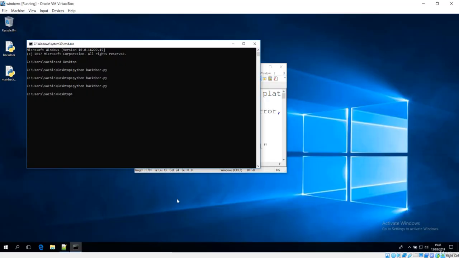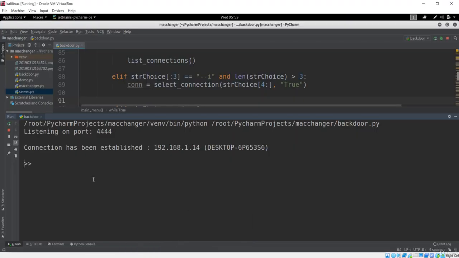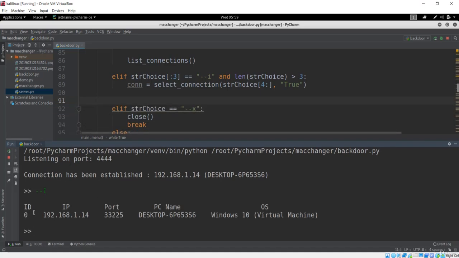Let's go back to our Windows machine and run our backdoor from here. Let's go back. We should have got the connection. Let me list that connection first. We have seen this before, and you could see it now. The next thing you want to do is interact. You could see the ID is there. In order to interact with the client, you first have to type "--i". I have already shown you that in order to select the connection, you have to put "--i".